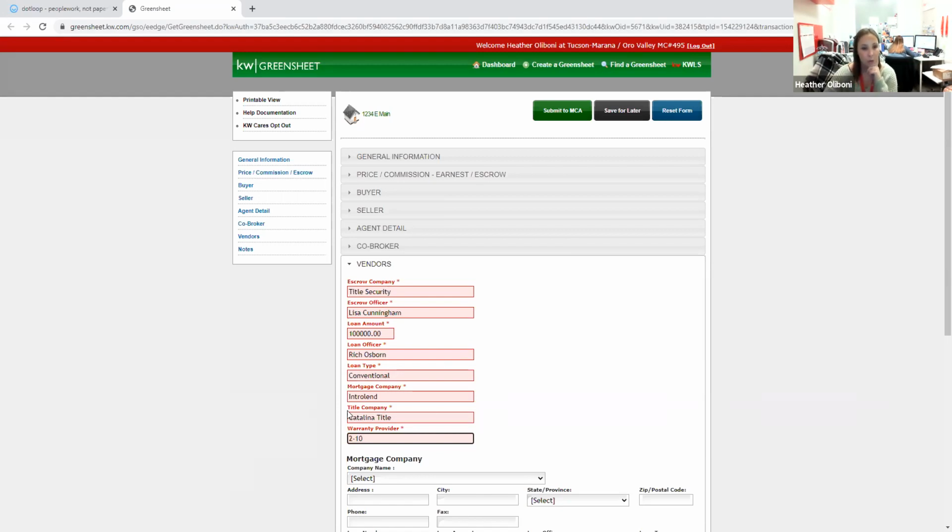So always make sure that if your title company isn't Catalina, and you're not using a secondary title company, then you'll just put Title Security. So if you just use, because I think it's Pioneer, you guys use Catalina down there? We have Pioneer. You guys use just Pioneer?